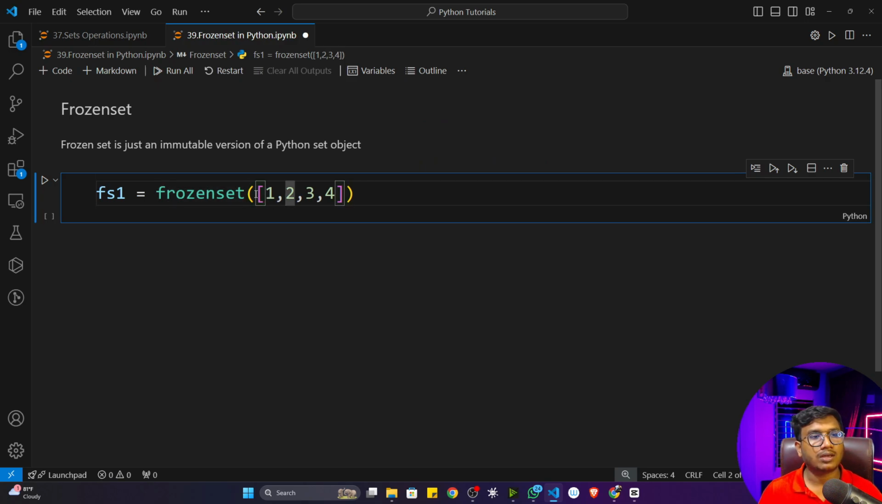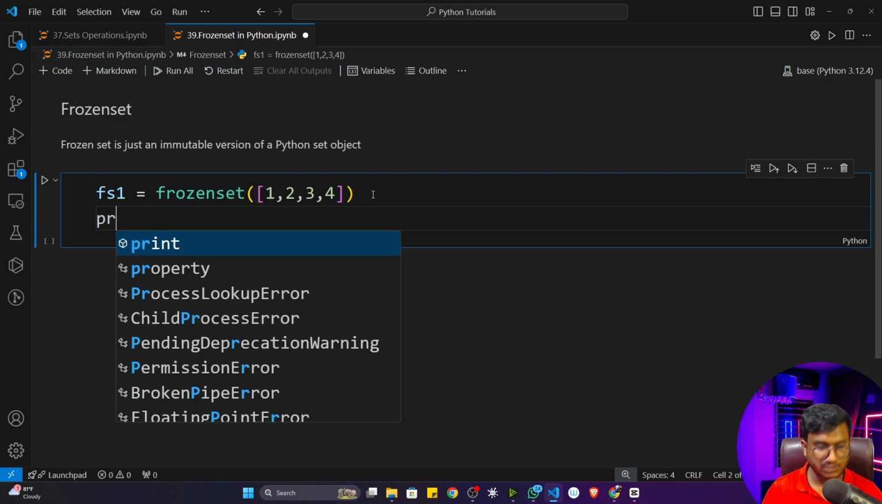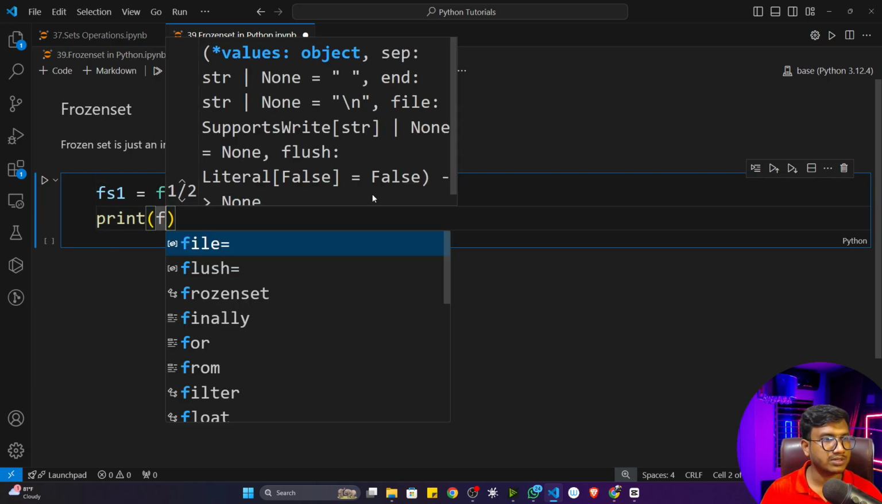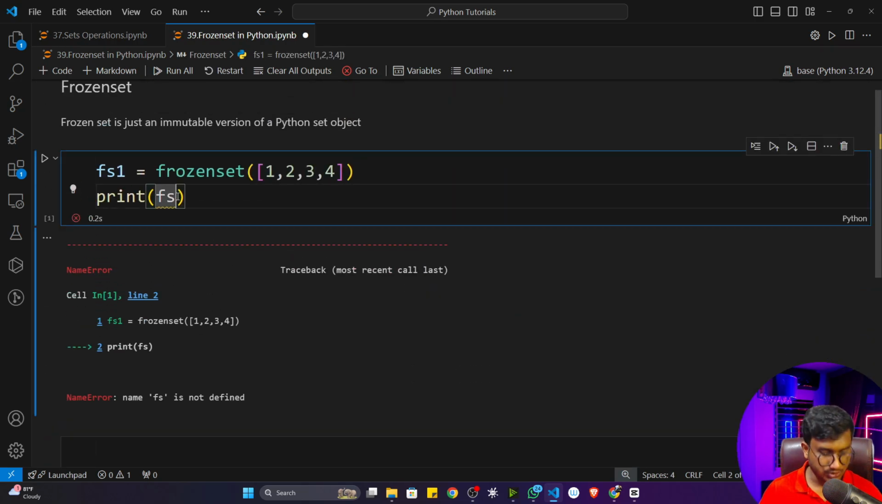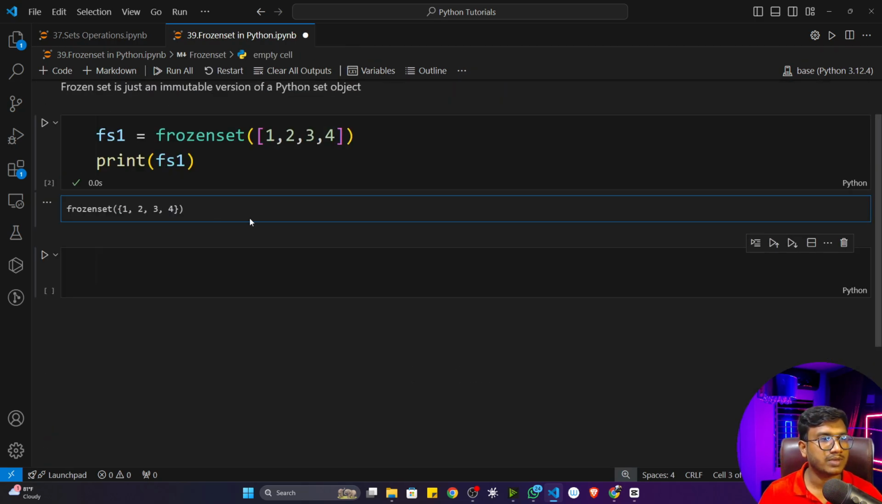Now you can ask me, should I only give a list, or can I give any kind of data type here? You can give any kind of data type. You can give a tuple here, it will also work. You can give a list here, it will also work. Both can work here, no need to worry. So here I've given a list of numbers. Now if I print this particular Frozenset, you will see that it's telling fs is not defined, so it should be fs1. Now see, this is my Frozenset.